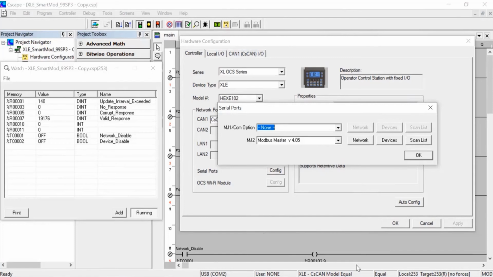I've configured a serial Modbus downloadable protocol here to demonstrate the use of the status register to help confirm communications and aid in troubleshooting problems. I will also show you the use of the disable registers in Cscape 9.9 Service Pack 3 and above for the network and device. For this to work, the controller will need to be running 15.40 firmware.